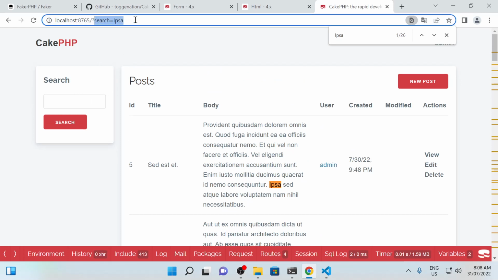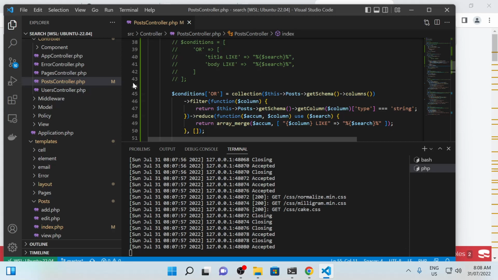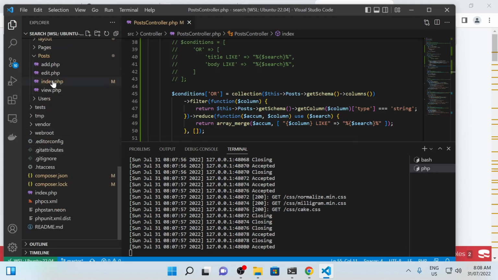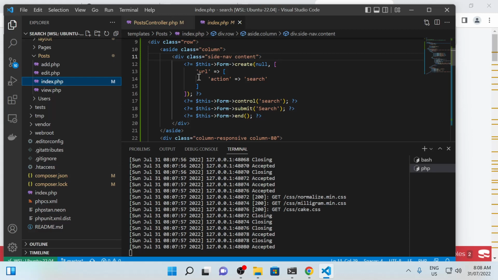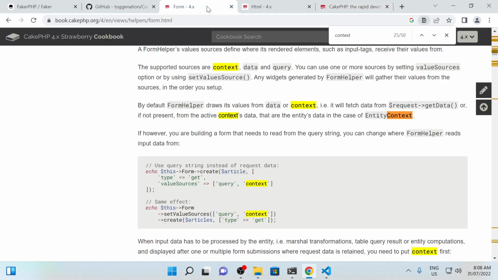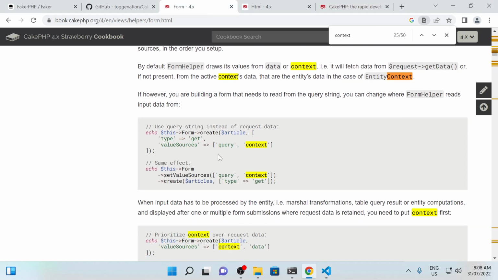Now notice what's a challenge here. We know that the search value up the top here is being passed to the action, and that's working well, but we don't know what we've just searched for. So that's a challenge that we have. So we need to go back to our index page and make a change to our form, and this is really helpful. Value sources. So we're saying for the form, can you please take your value sources from the query string or from the context?